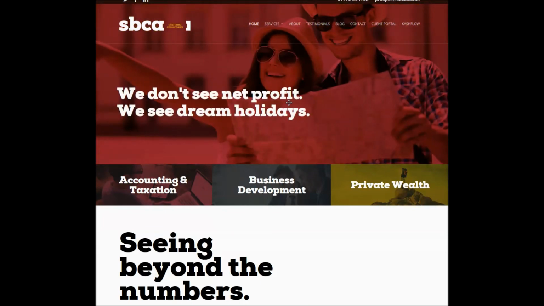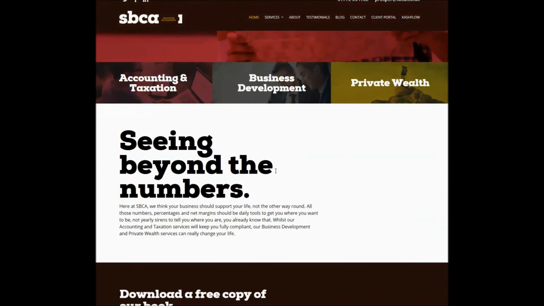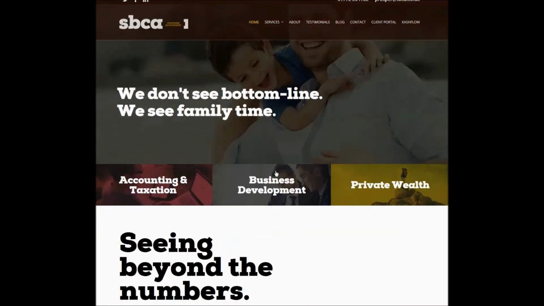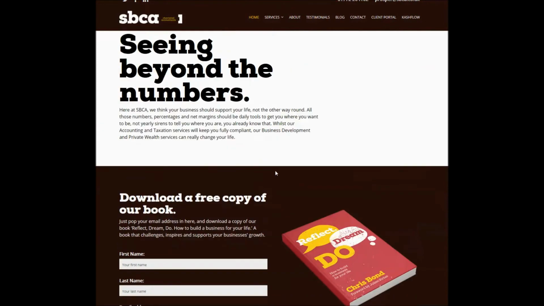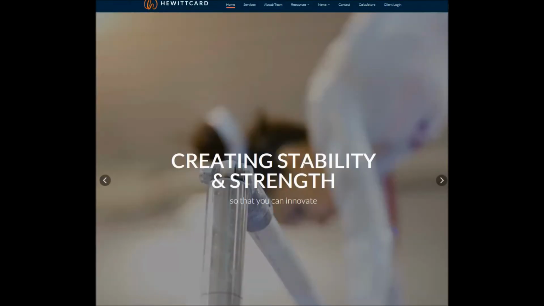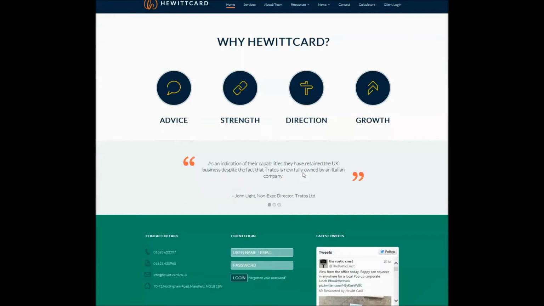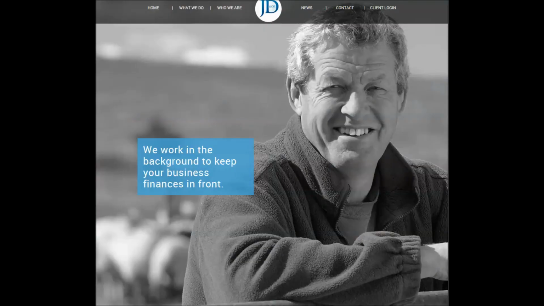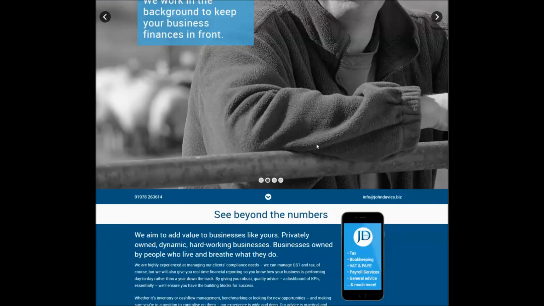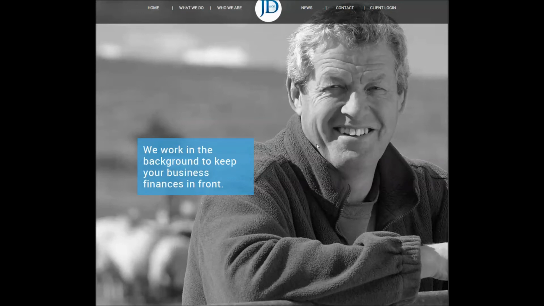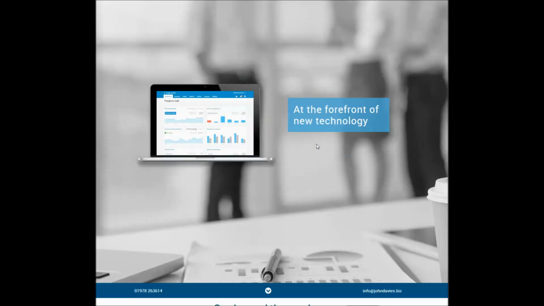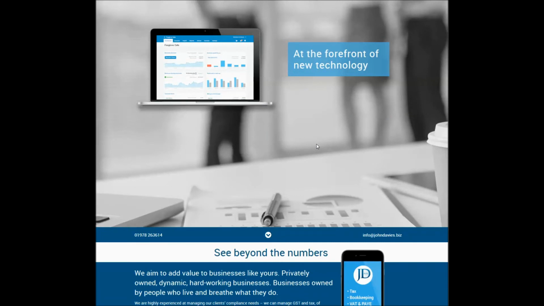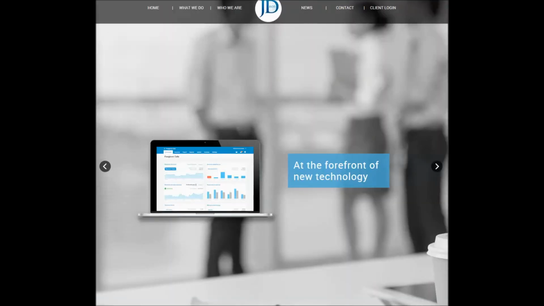The other thing you'll notice is they will all scroll quite a lot. So there's a lot more information to scroll down to, so I'll just move down this one. You'll still see the same with Hewitt Card and the John Davis one as well. So there's always the big visual impact images to start with, which fill the majority of the screen, and then you can scroll down to see further elements of the website.